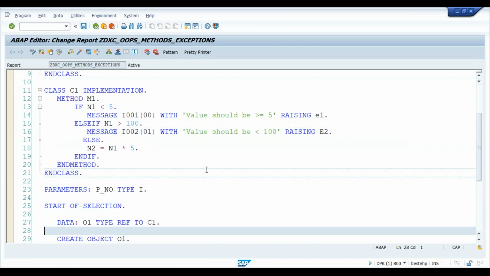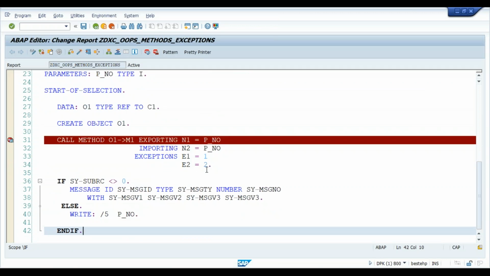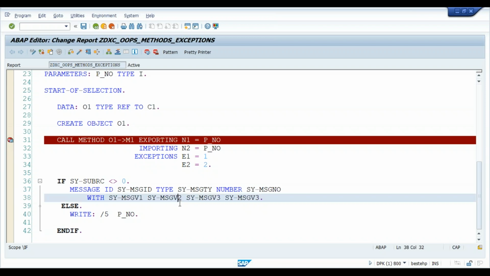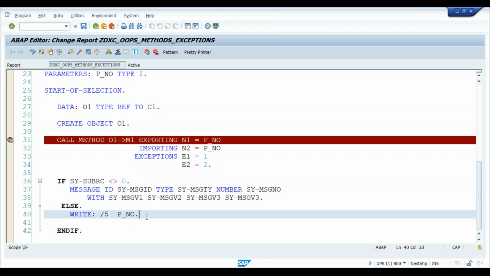So basically that needs to get triggered. I'll just check that and I'll let you know. So this is like E2. For E2, this MSGV2 has to be assigned, and MSGV2 should be equal to that. So we are giving this sy-msgid, sy-msgty, sy-msgno. The same way we can also fill it up for the function module as well.